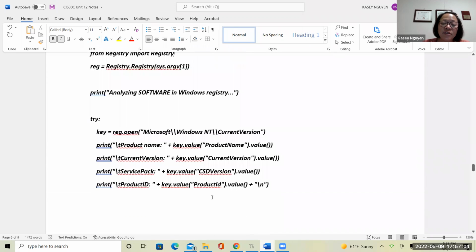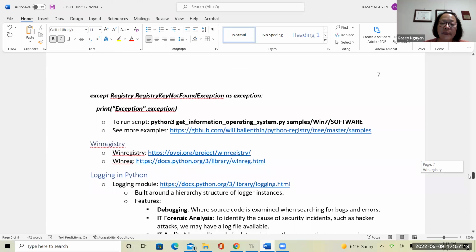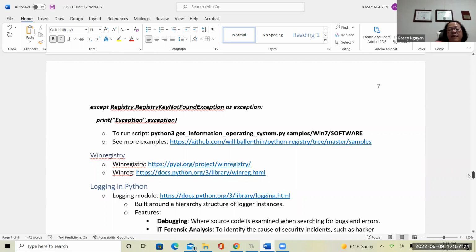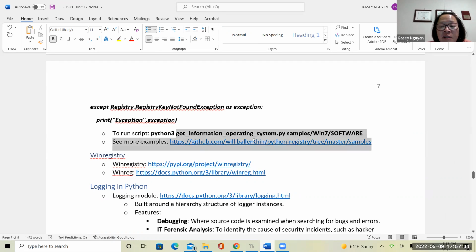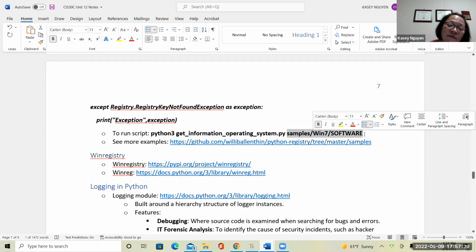So the next example shows you more details like the service pack of the Windows, product ID, product name, and so on. Okay, so that's slightly different than the last example. If we want to use the script to get the OS detail, we simply use python3 to run the script right after we save it, and then we would specify again the path of your registry.